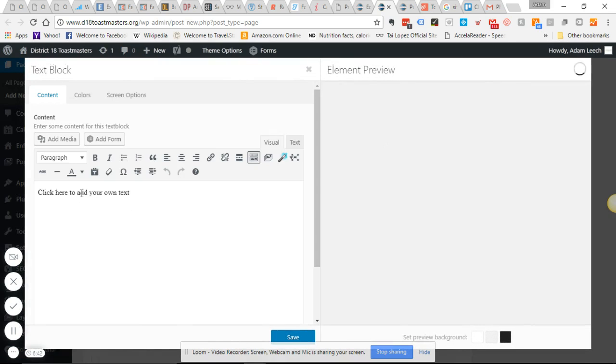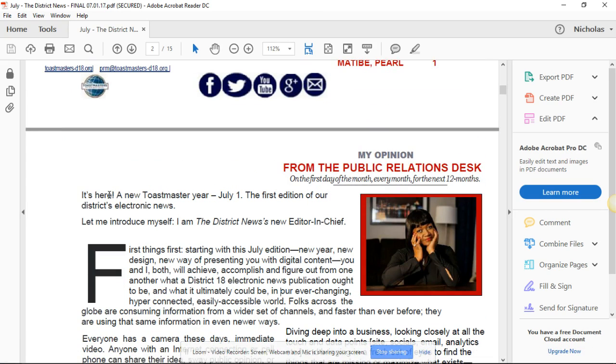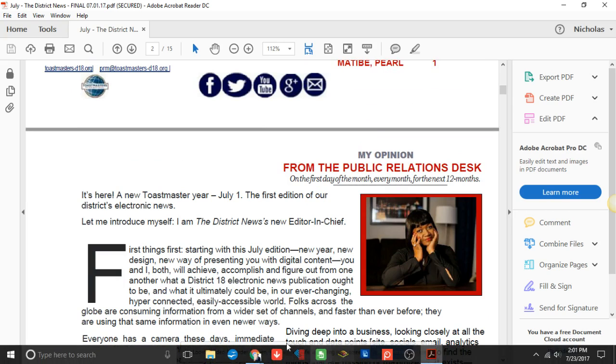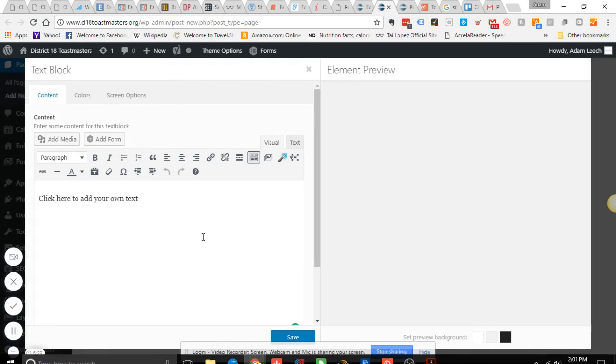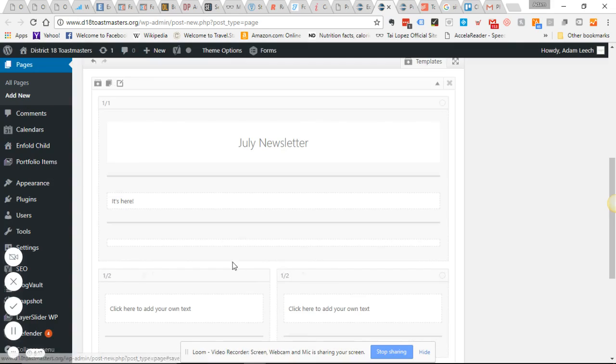So I like to start off with one sentence on a page to get people drawn in. It's easier to read. So here would be, it's here. That'd be the first sentence. That'd be it. So I'll give you an example. It's here. Save it. Done with that.